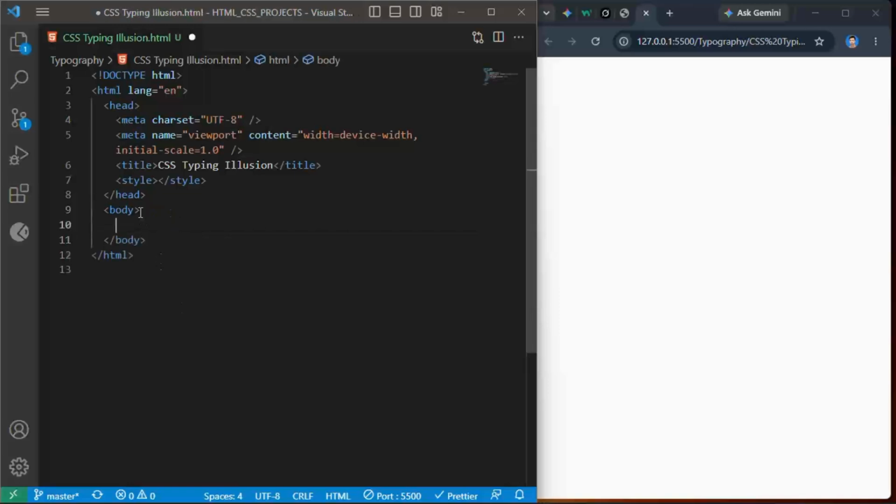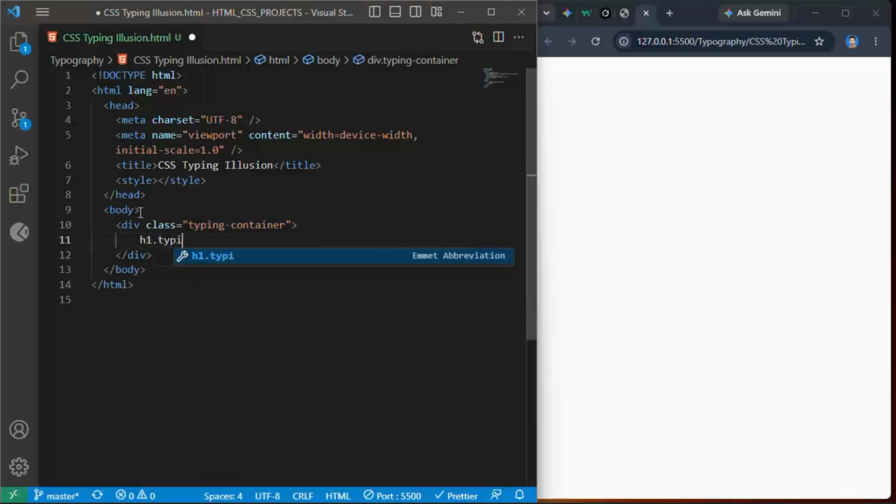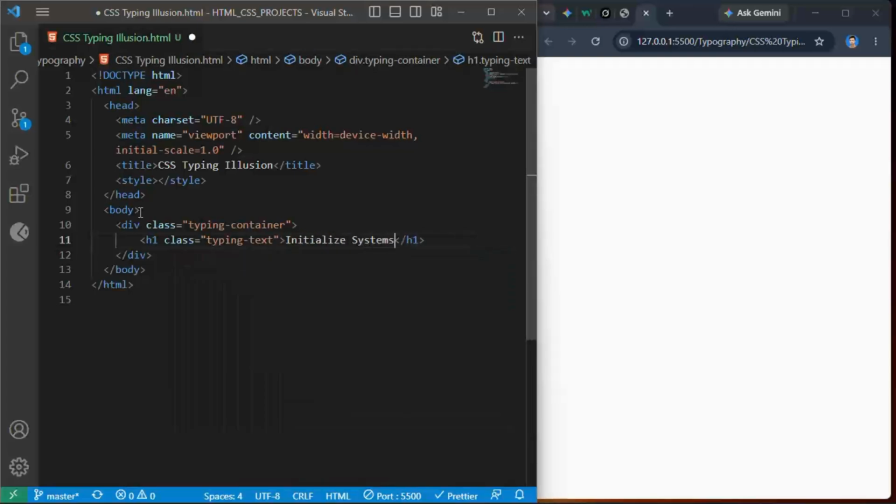First, I am going to open our layout container using a div tag with the class typing_container. This forms the primary outer bounding box that wraps our layout workspace. Inside this wrapper, I will create our main typewriter display text by writing an h1 tag with the class typing_text. I am going to type our core text string, initialize systems, inside this h1 tag.